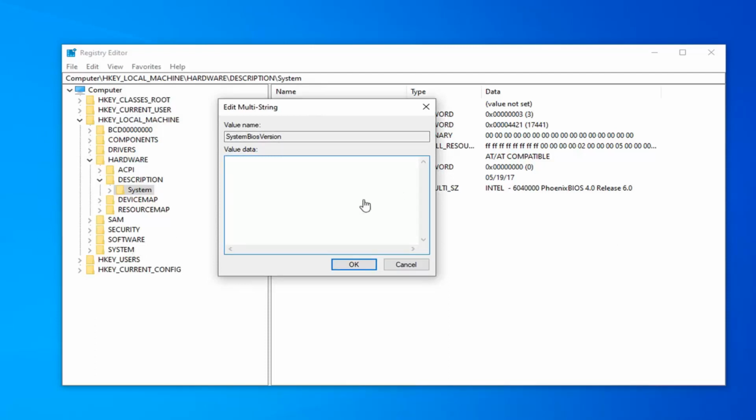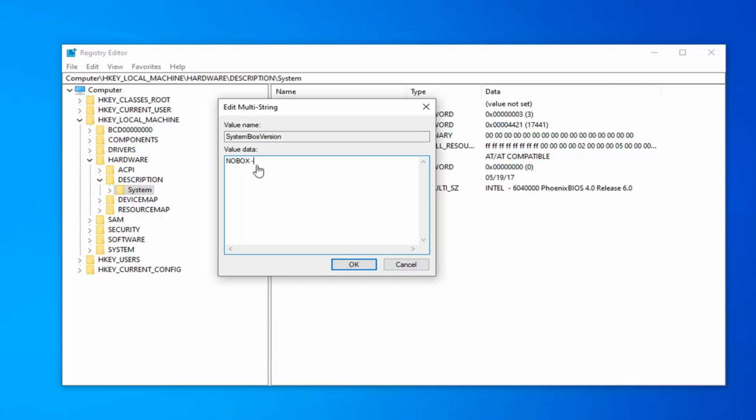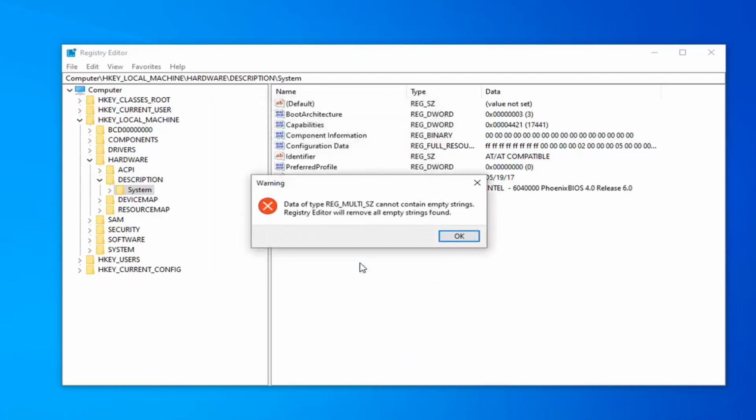Type in NOBOX, then a space, then -1. So just type the number 1 in here. Again, NOBOX, and then space -1. The minus and the 1 should be attached to each other. As you can see here, NOBOX, all capital, and then space -1. Once you're done with that, left click on OK to save the change. If there are any empty spaces in there, it's fine, just click on OK.